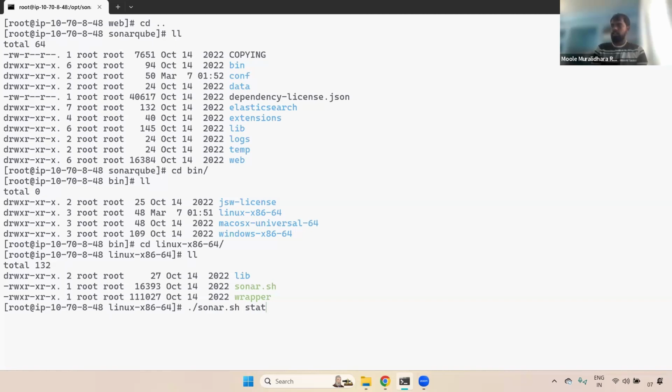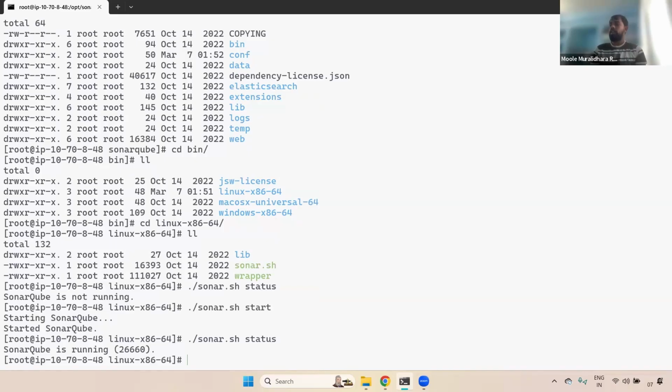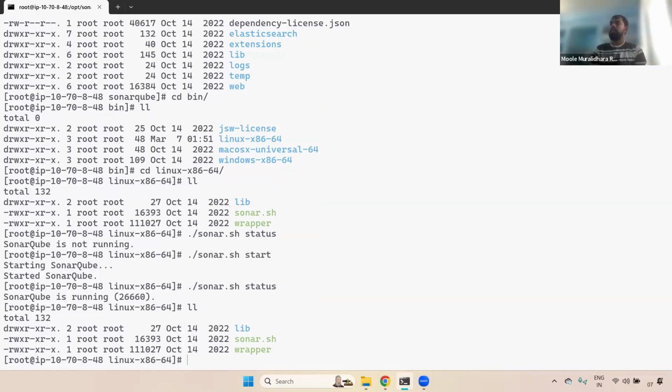sonar.sh, and you can give status if you want to check the status. Now I'm checking start as well. Now if you see here, it is showing started, and when I check the status, it shows that it is running. Okay, super. Very interesting. Usually it should not run because Elasticsearch won't run as the root user, but still it is running. Very good, but it is not recommended.